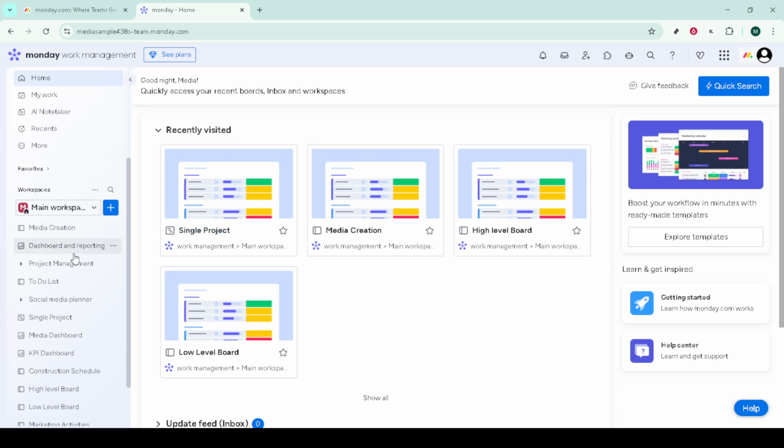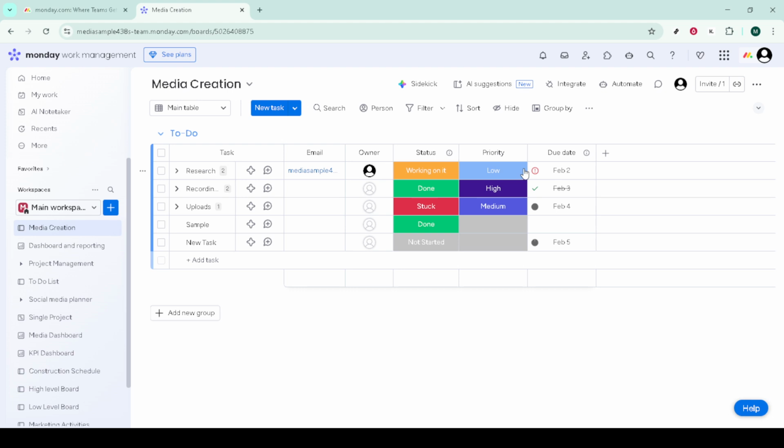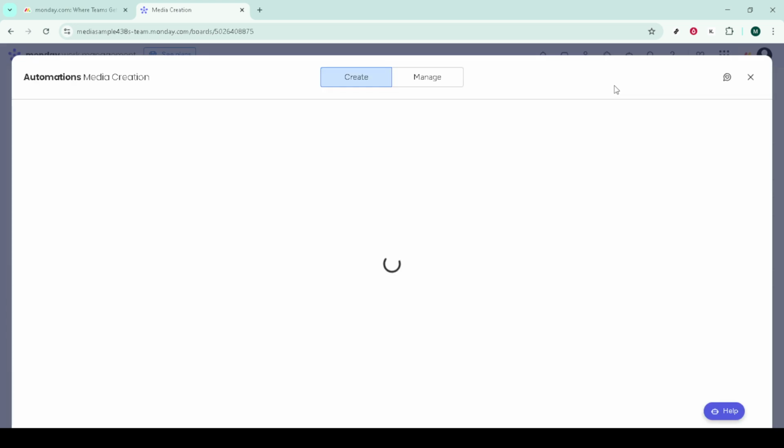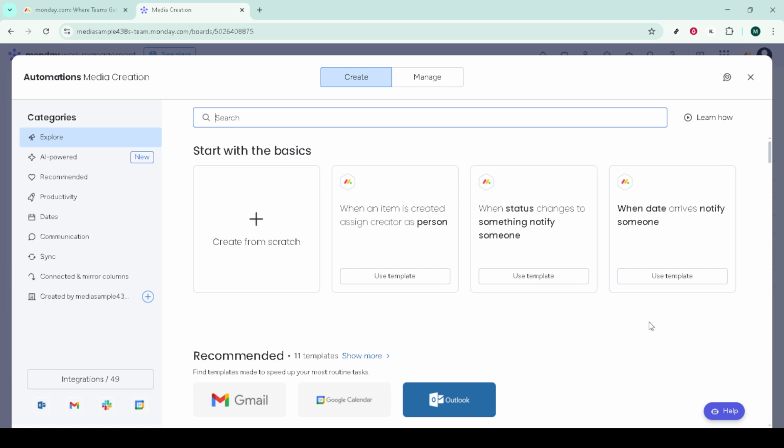Start by signing in to monday.com and opening the workspace and board where you want tasks to appear. Make sure you have access to automations on that board. If you don't see the automate option, check your permissions or plan settings with your account admin. On the top right of your board, click the automate button. This opens the automation center where you can build rules that run on a schedule.